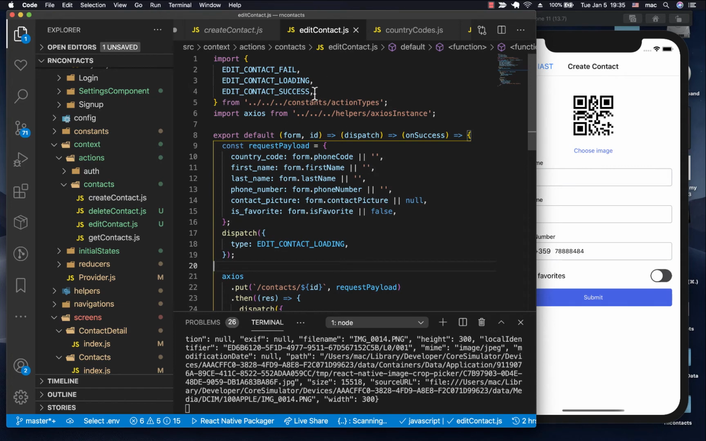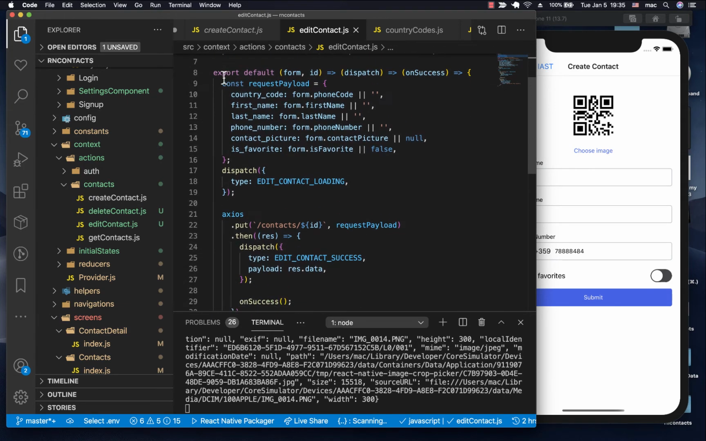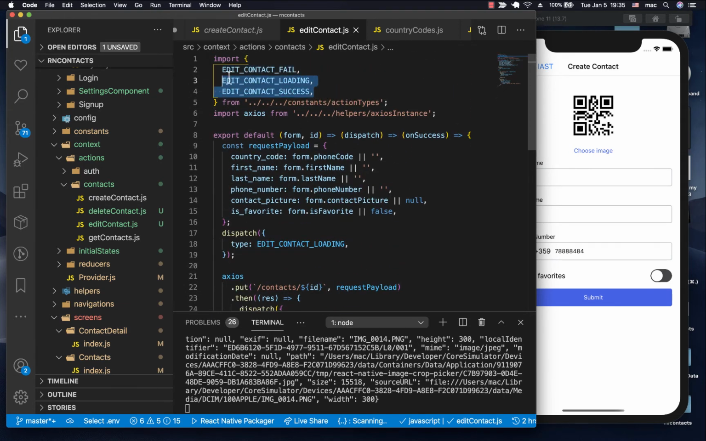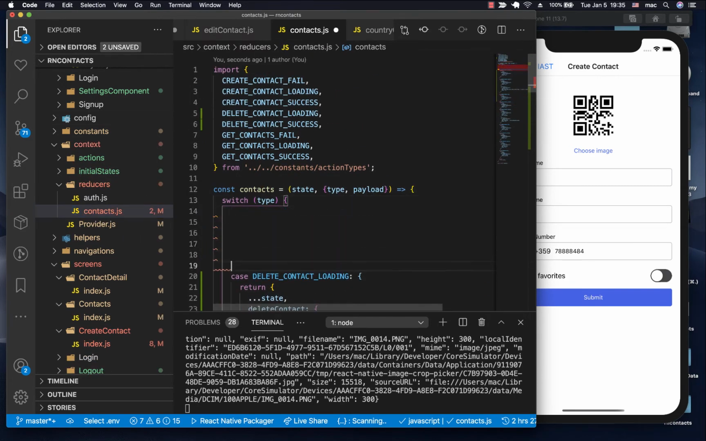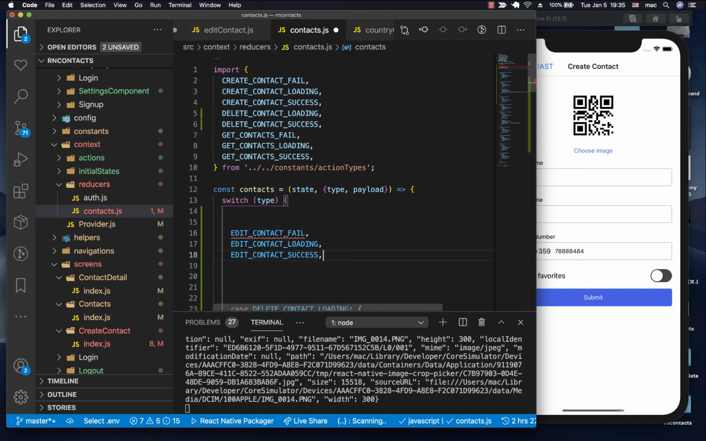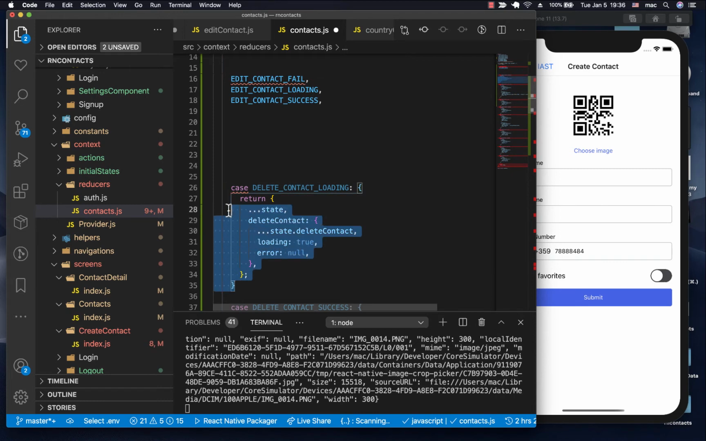So now we need to handle this in our edit. So we're going to go to the reducers. Then we're going to handle these types. So they are going to be edit, fail, load, and so on. Okay, so for the edit, we want to handle when we are updating.